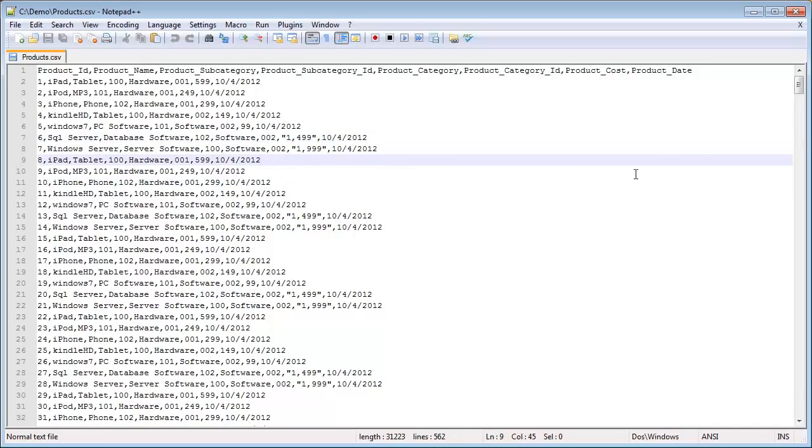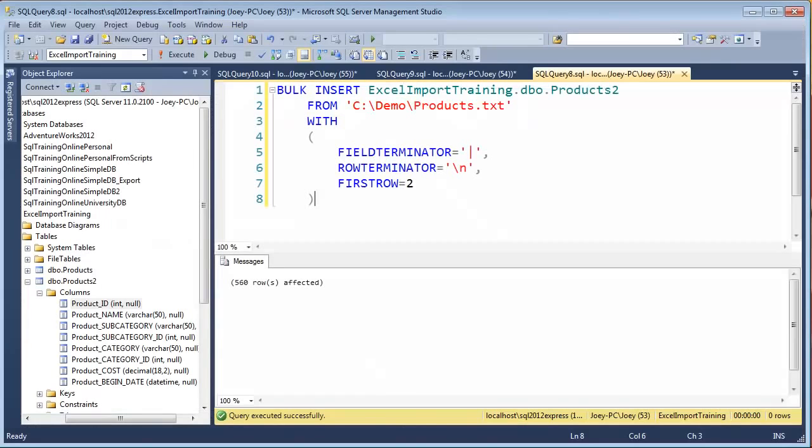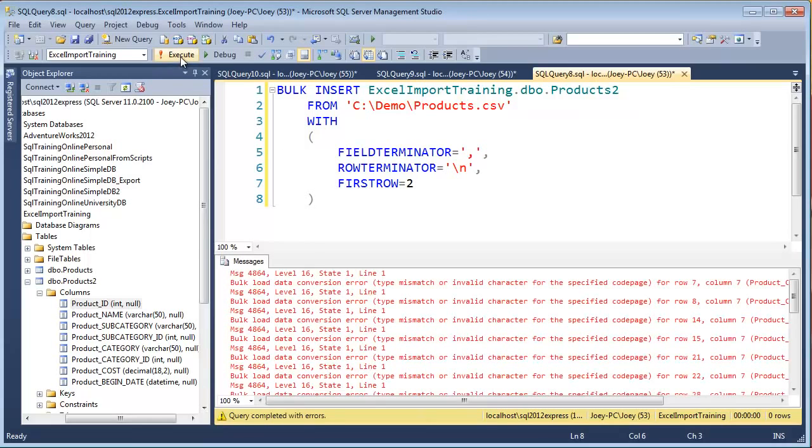All right, so now we have a CSV file. It was what our Excel was. We saved Excel as CSV, and now let's go and get this thing in there. So we're going to stick it into products 2, and we're going to get it from the CSV file, right? Get the case right. Okay, now the field terminator is a comma. Still going to skip the first row. So here we go. You ready?